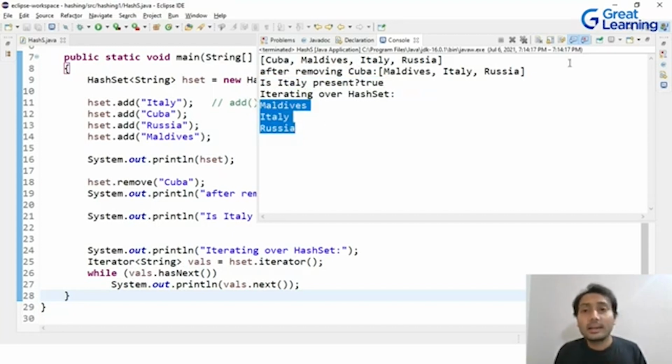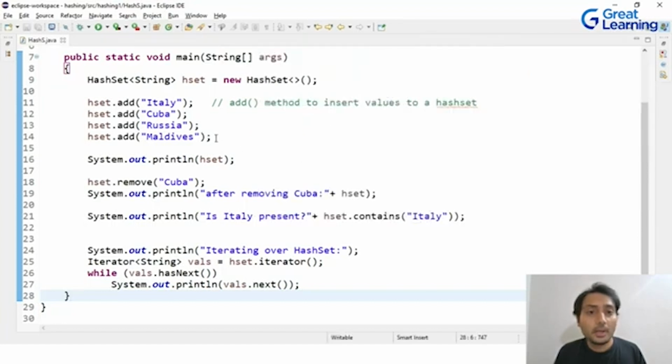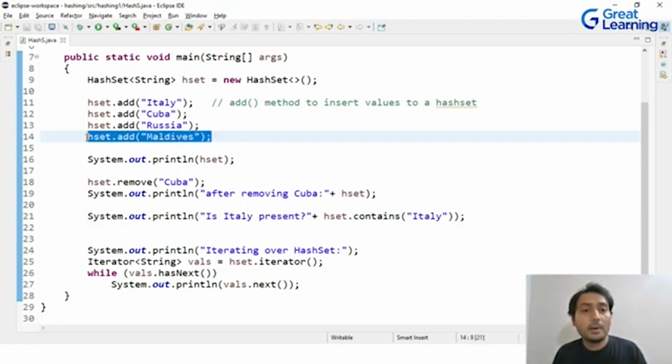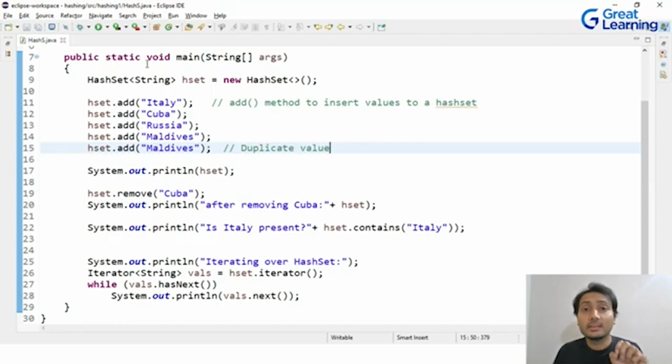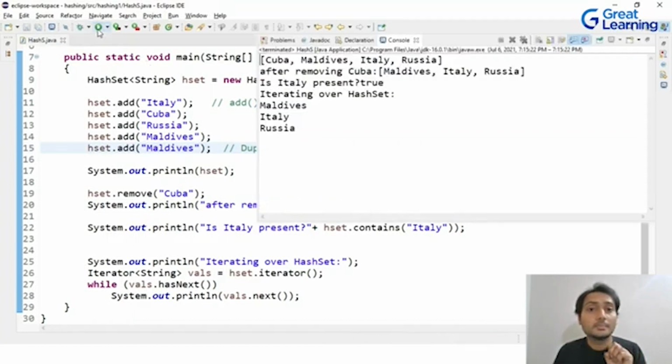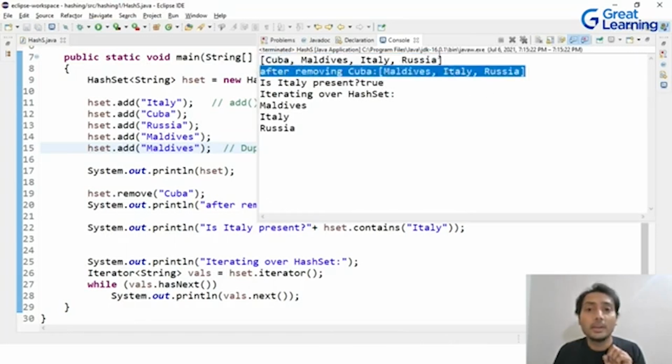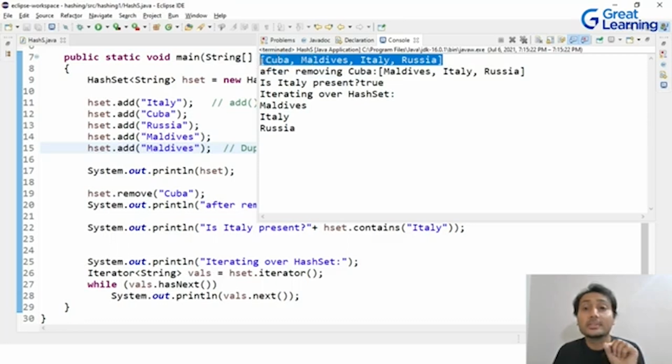Now let us check a few more things. Let me try to insert a duplicate value. Let me insert Maldives a second time, and write a comment here: duplicate value. Let's check if it will print this or not. I'm running it. Can you see here? It is not going to print that duplicate value. Cuba, Maldives, Italy, Russia. That's it.